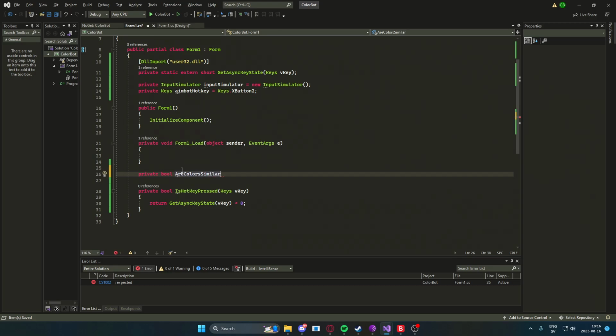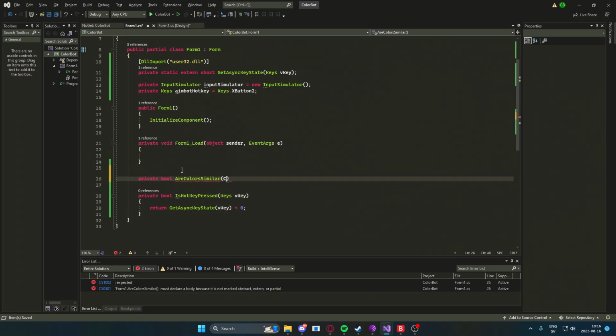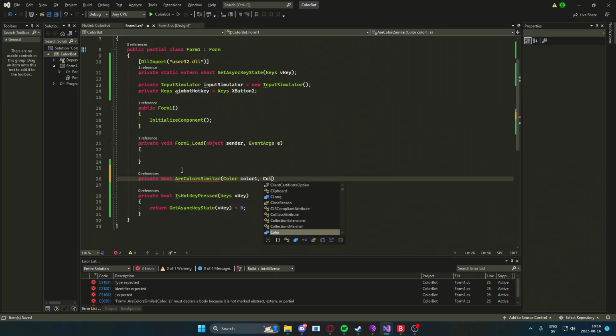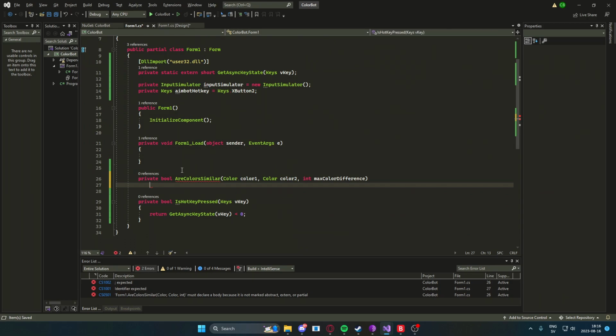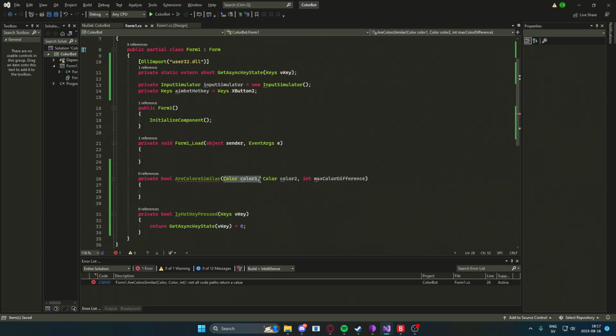The next method will be another Boolean, which is called AreColorsSimilar. This method will take in two colors, color1 and color2. It will compare these colors and check if they are similar enough for our purpose, or different. So first color, second color, and then an integer for the maximum allowed difference.